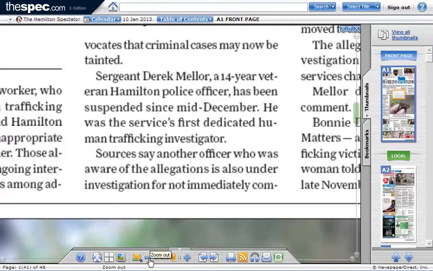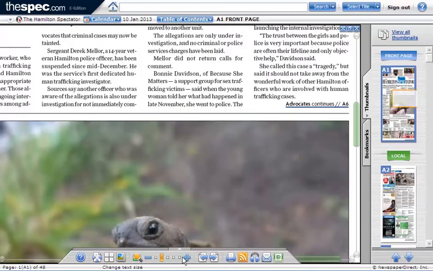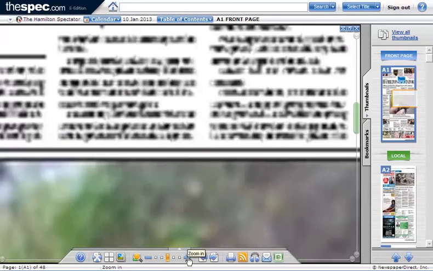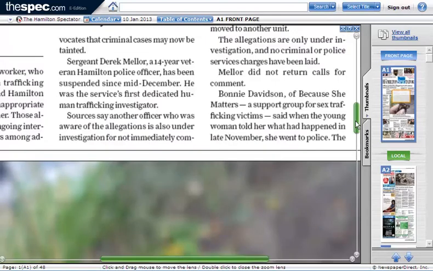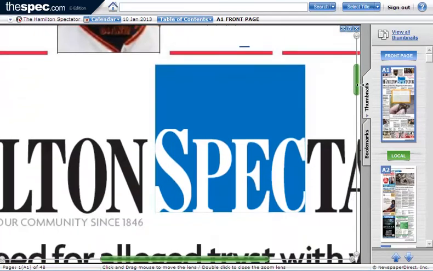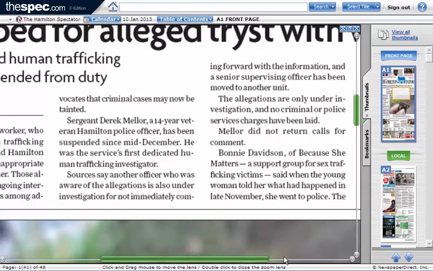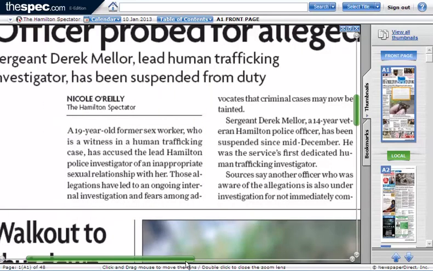If I find that this is too close up or I'm seeing too little of the story, or too much of the story, I can zoom in and out using these buttons in the toolbar at the bottom. And I can use the scrollers up and down, and at the bottom, scrollers left and right.